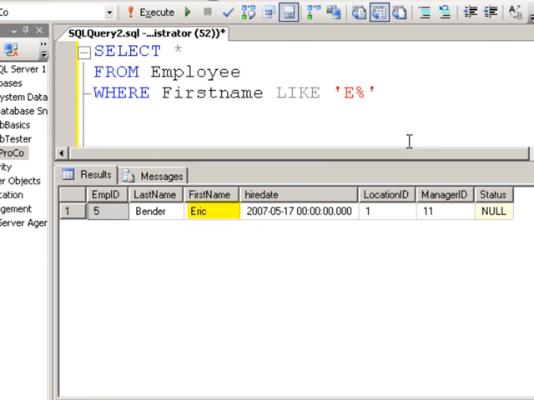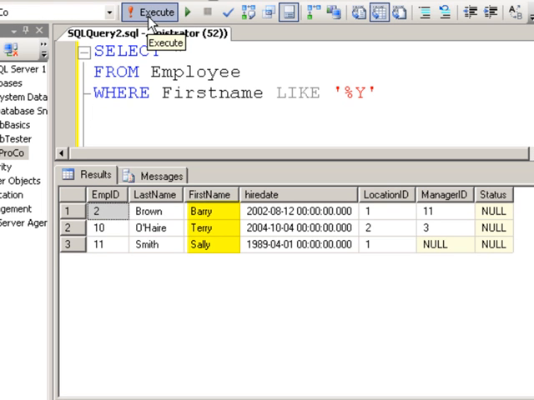Now we don't have to just look for patterns that start with a letter. We can choose to find everybody ending with a letter. For example, how many employees end with the letter Y? In this case, we'll put the wildcard first because we're looking for any letters that finally conclude with the letter Y. Execute the query, and you get Barry, Terry, and Sally. Other names that could appear if they were in your database could be Joy, Andy, or Lindsay.